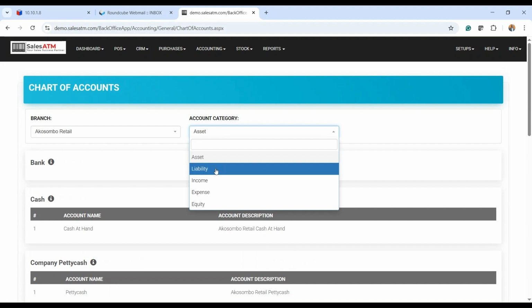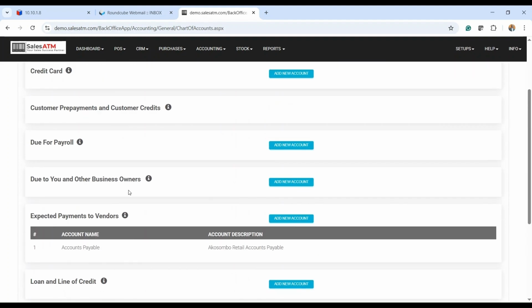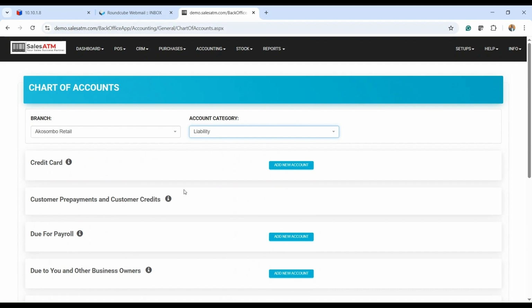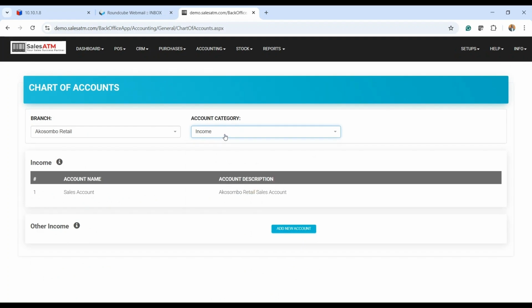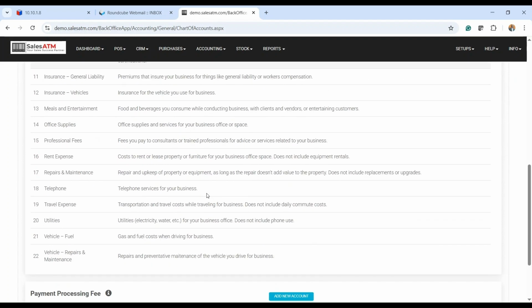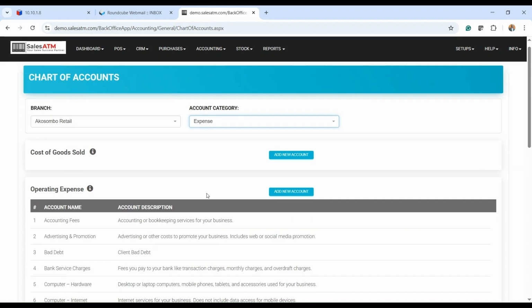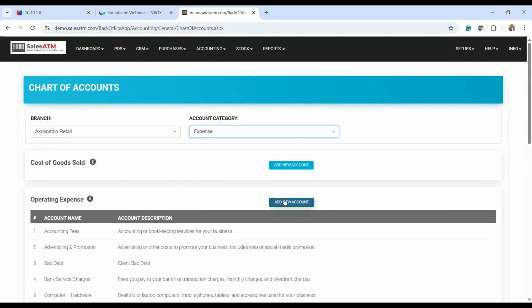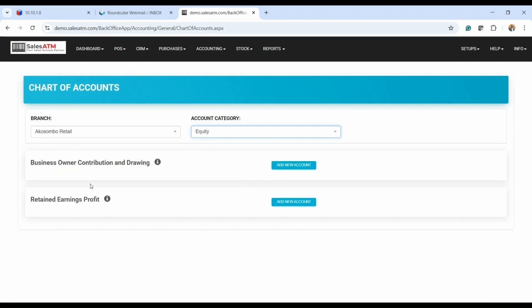If you click on liability here, you will see all liabilities, and you can set up your liabilities as well. Same applies to income. And we have expense. They are pre-created expenses for you, but you can add other ones. You can add your own operating expenses and other expenses also. Then we have equity. This is where you can register your capital and all other things there.